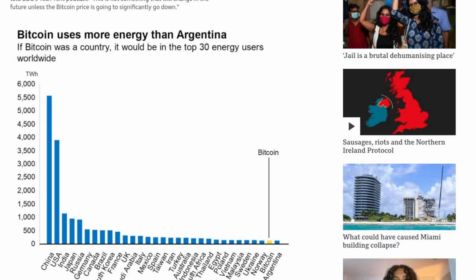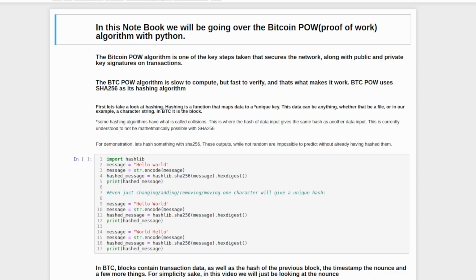You may be aware that it has to do with securing the blockchain, but you likely aren't aware of the details. That is why today I will be going over Bitcoin's proof of work algorithm, the algorithm used to mine Bitcoin. I will be doing this using Python, namely in a Jupyter or Colab notebook.